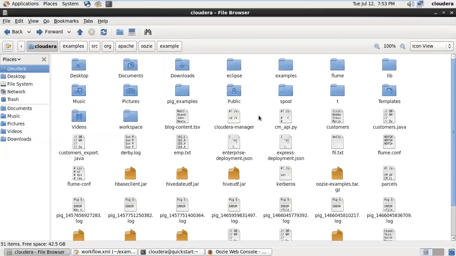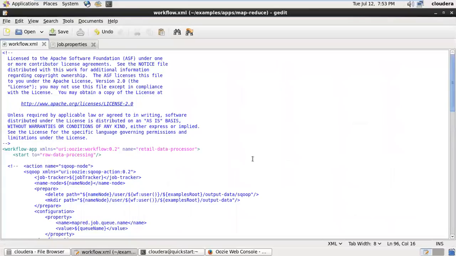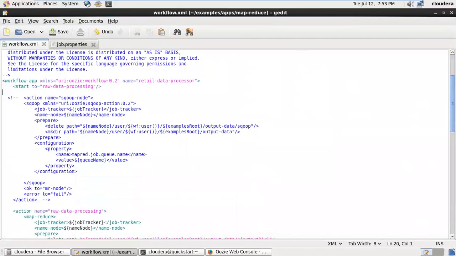Now let's see one simple example for Hive, Pig and Sqoop also. Let me make use of the same workflow.xml. I can specify the different steps in the same thing. So raw data processing, delete, make directory, queue name, and script.